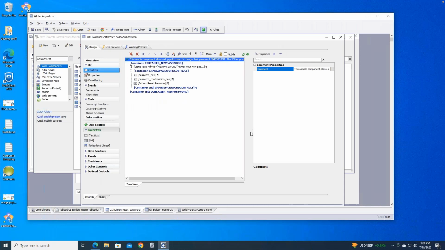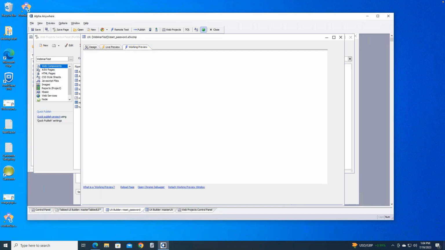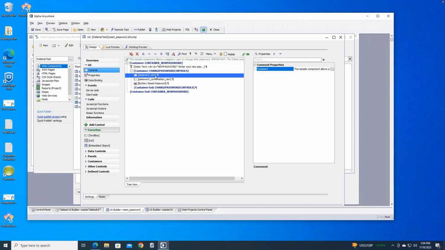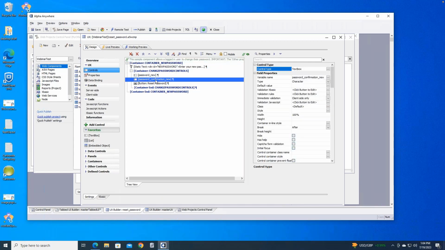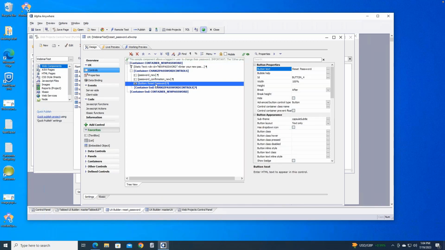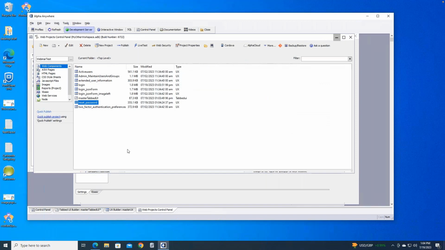Reset password is a fairly simple UX component. If we look at it in working preview, it won't let us do anything because you're not currently logged in. But basically it would have a box for username and password. Let's go back into design to show it to you. So here's the new password. This is a confirmation of the password. There's the reset button. And that's all it did, was reset the password. That's all this UX component was needed for.